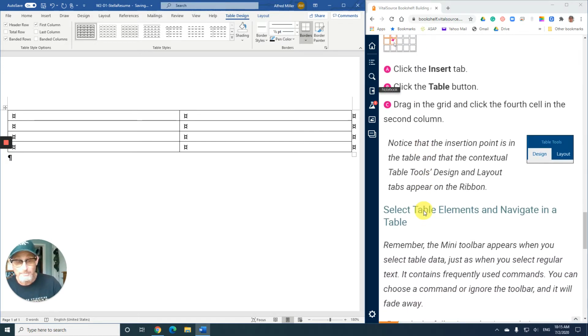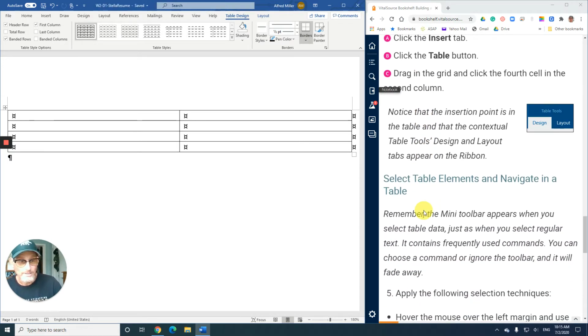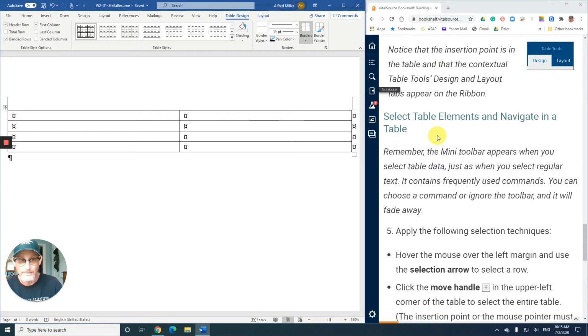Little tip here under step C. Step C says, notice that the insertion point is in the table. So my cursor is here in the table. I get these 2 extra contextual ribbons, Table Design and Table Layout. In some versions of Microsoft Office, you'll have a little bit of wording above it that says Table Tools and then Design, and Table Tools underneath it, Layout. So the book here, I think, still uses the terminology Table Tools, which technically on my version of Word isn't there. If you have 2019 or 2016, it is going to be there. The word's Table Tools. Okay.